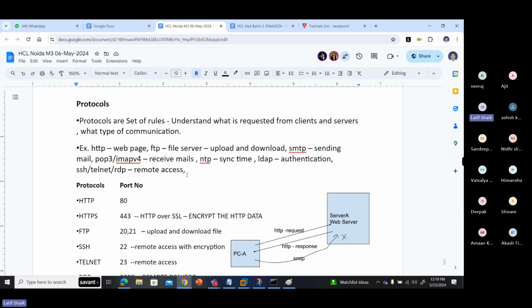You guys understand the purpose of protocols? Yes, sir. Very good.